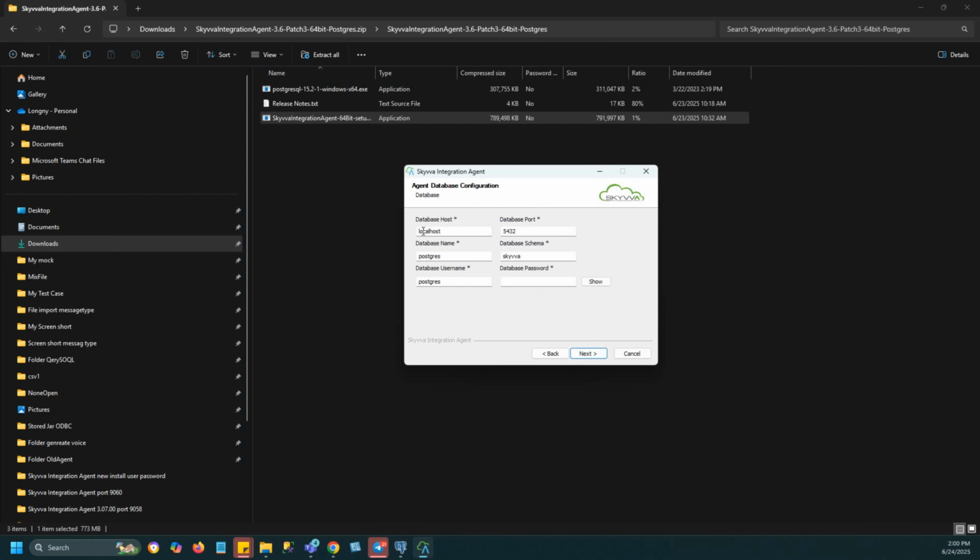This step is for agent database configuration. Some fields already have default values. Database host. This is set to localhost if you selected it during the PostgreSQL installation. Database port. Default is 5432. Database name. Postgres. Database schema. Default is SKYVVA, but you can rename it, e.g., SKYVVA_9056. Database username. Postgres. Database password. Enter the password you created for the database during the PostgreSQL installation. Make sure all values are correct to ensure the agent can be installed successfully. Then click the Next button to continue.